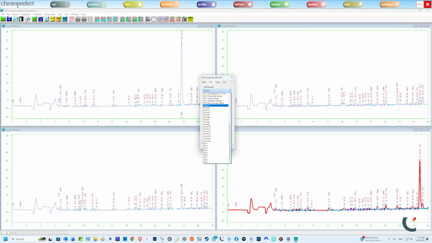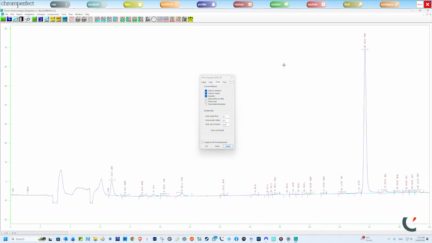In addition to the chromatogram trace itself, the Color tab allows the color of many other display elements to be modified. This includes elements such as the baseline, integration marks, grid lines, and other graphical components used within the chromatogram display. Customizing these colors can help emphasize important elements or make the chromatogram easier to interpret when multiple plots are present. Another section of the Plot Properties dialog is the Draw tab.